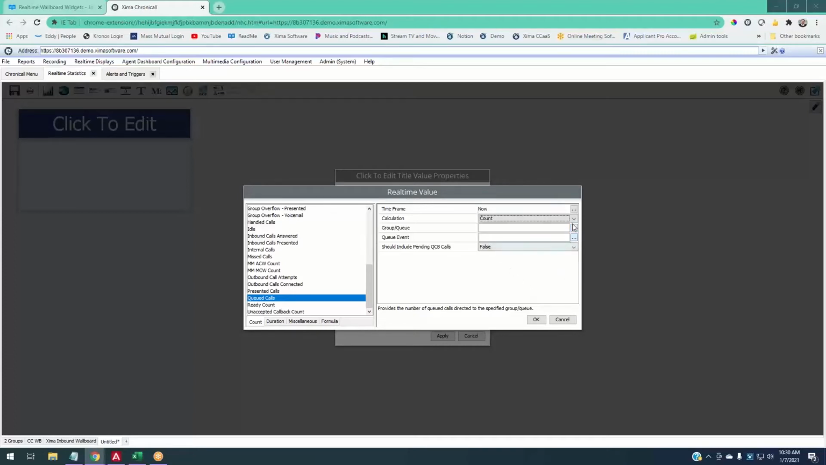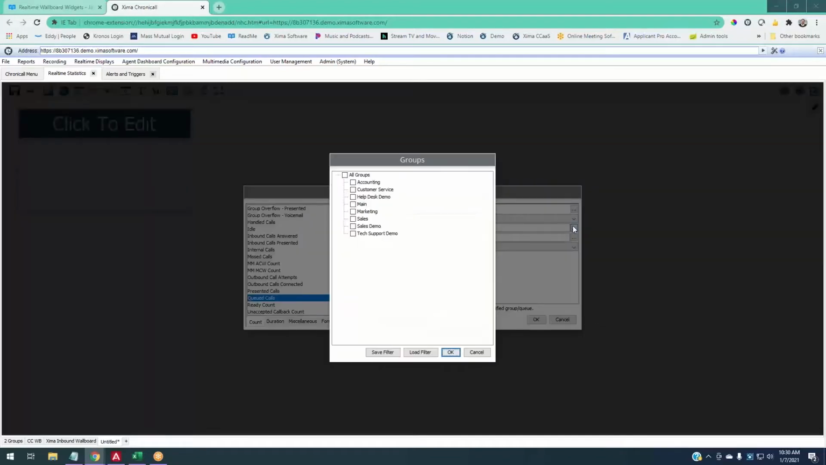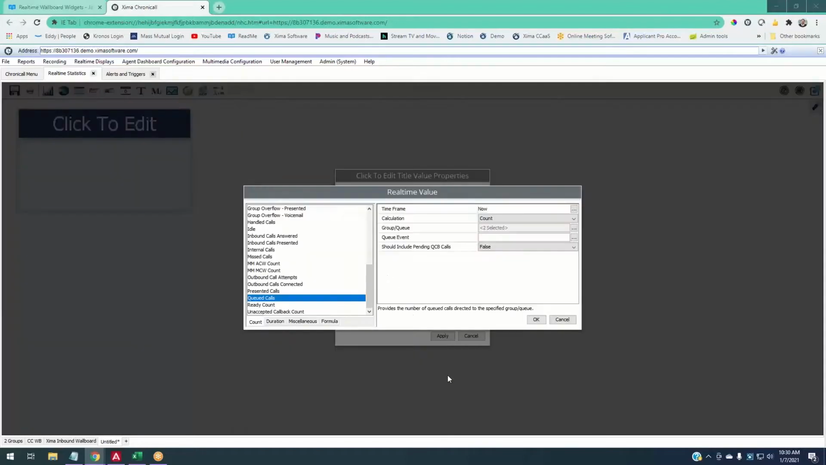But if I have multiple groups that have queued calls or those real-time licenses, and I want to see one or two combined or something like that, I will want to come in here and say, okay, look, I want to see marketing and customer service. How many calls do they have in queue combined? So you don't have to do that, but you can.